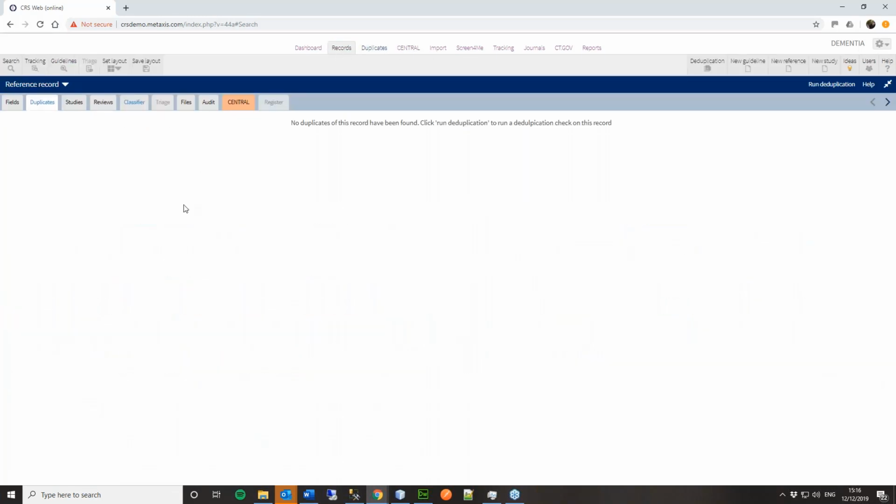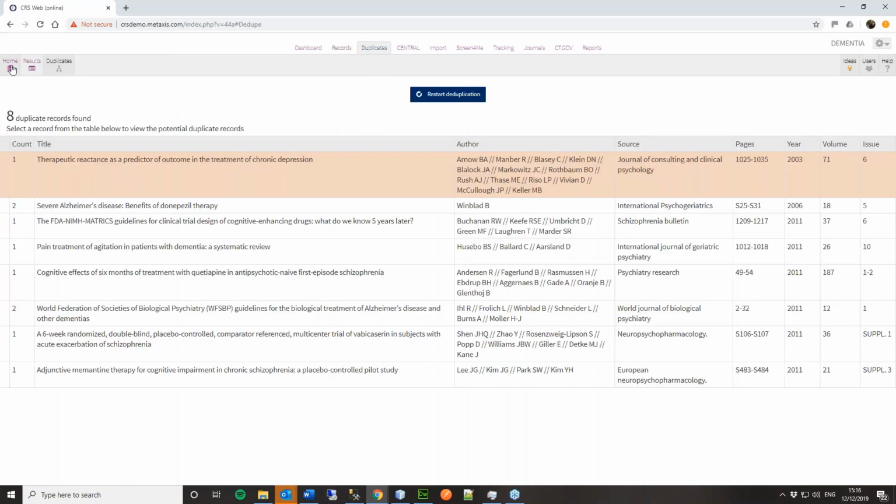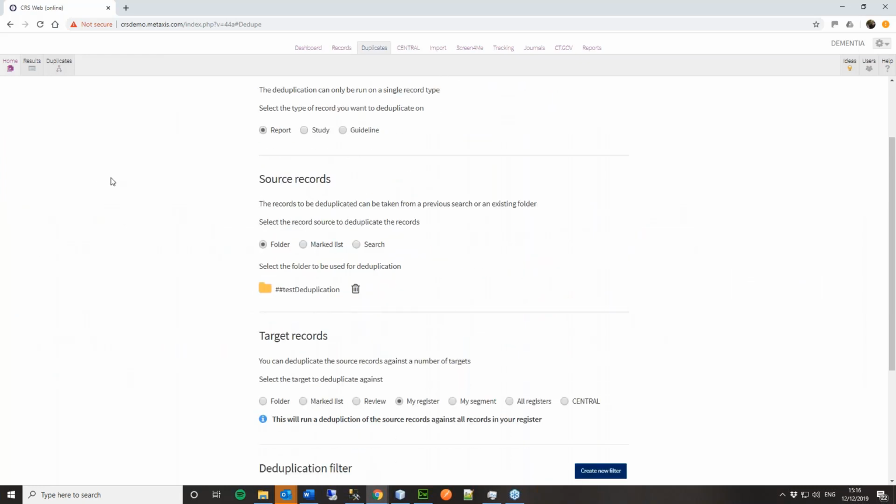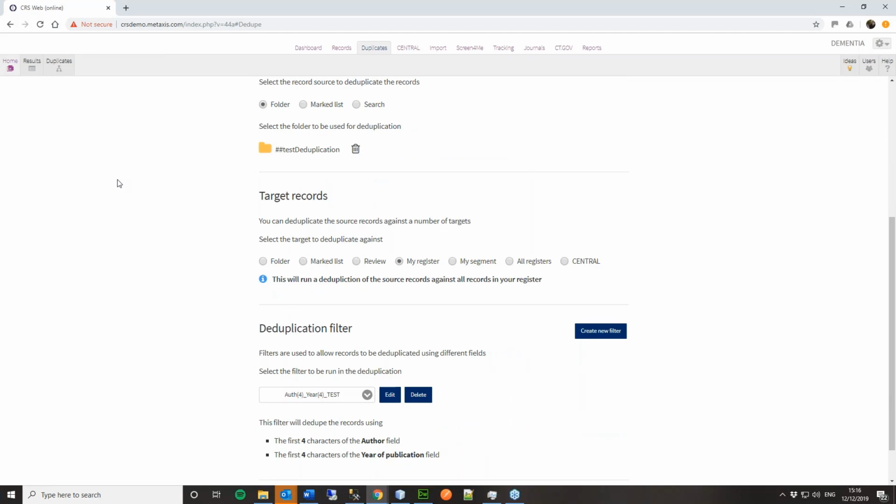But yeah, that's it. So that's the new deduplication process. We're hoping it will be a lot faster and a lot easier to merge records for the user, and a lot simpler to run and follow step by step if you're actually new to it or you've not used it for a while.